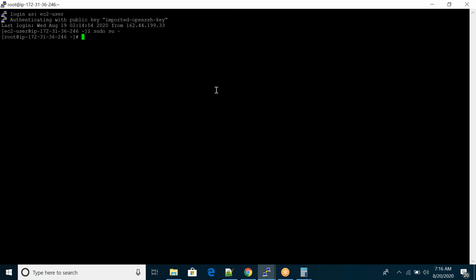See, first, you will look like this. Put sudo su. What is this? Any idea? Sudo su means you are switching to root. Sudo su means switching to root, like admin.